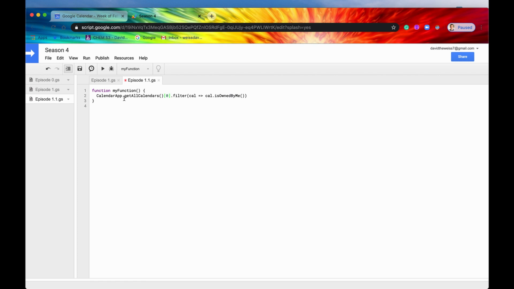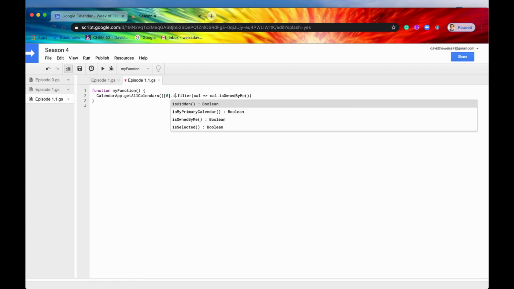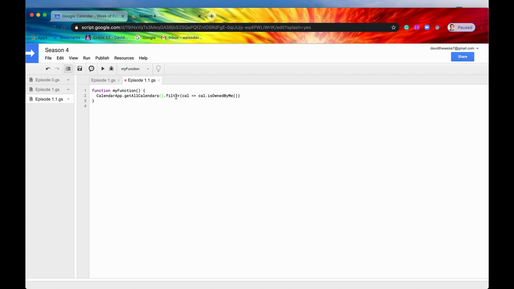This isOwnedByMe is a method from the calendar class, and we can take a look at that right here. If this is an array, let's pick out one of the elements and say isOwnedByMe. So here is the method. It returns a Boolean. If the calendar is owned by you, it's true. If it's not, it returns false. So that's basically what we're going to do: filter all these calendars and return the ones that are owned by me.